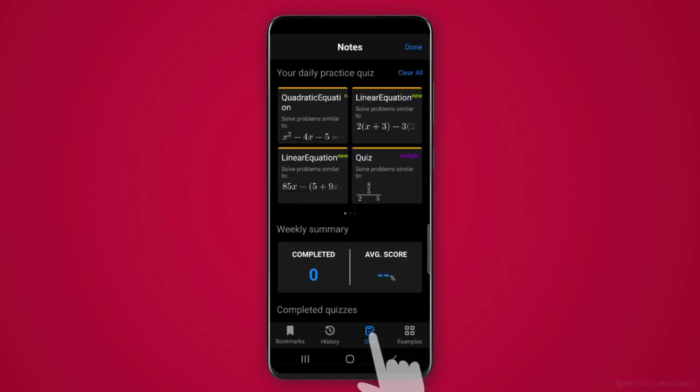A great way to stay motivated is to use the quizzes. You get a daily practice quiz and it will keep a weekly score for you.